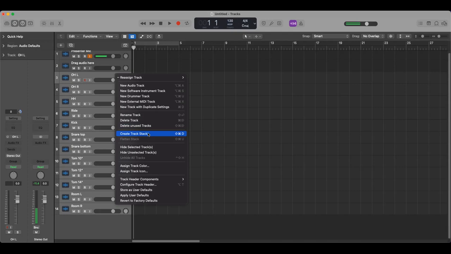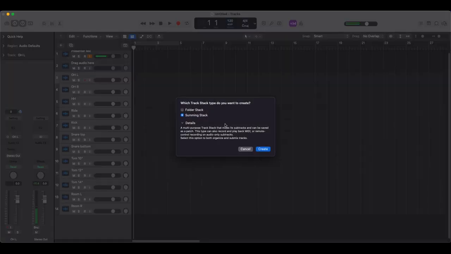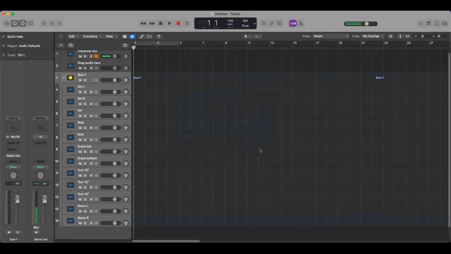So I'm going to create a track stack here. This has some added benefits. We're going to create a summing stack. So it allows you to mix all of these single tracks as subtracks, and then you can save the whole thing as a patch. This also makes it very easy if you're going to be doing this type of thing from within another project, right? So I'm going to go ahead and create that.